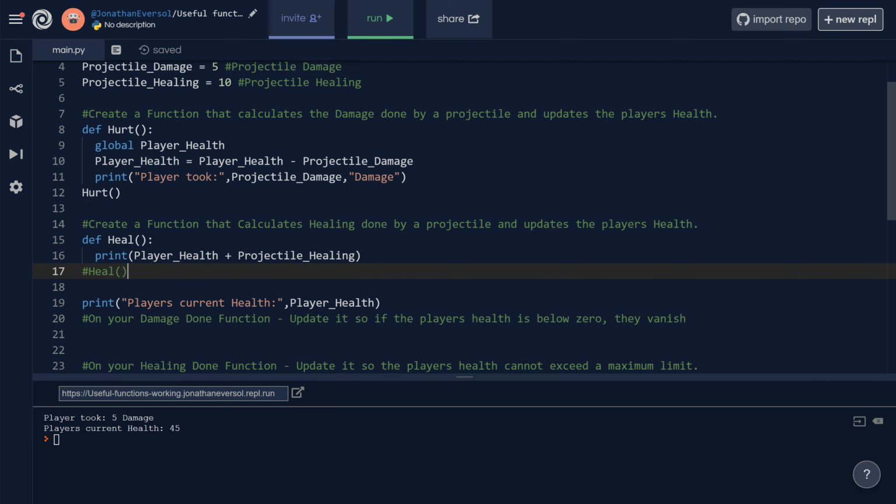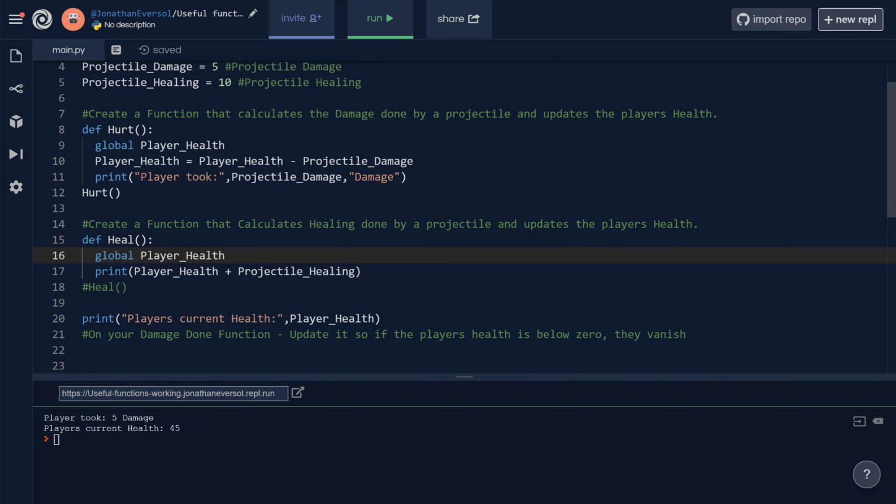We need to do basically the same thing here if we want all of this to work. So let's grab this part here, global player health, because this thing also needs to make a change to the player health. So now that gives it the ability to do that. And in order to make a change to this, we need to actually update the player's health. So I'm going to do player_health is equal to, there we go. So now whether I choose this function or that function, they will both actually update the health.